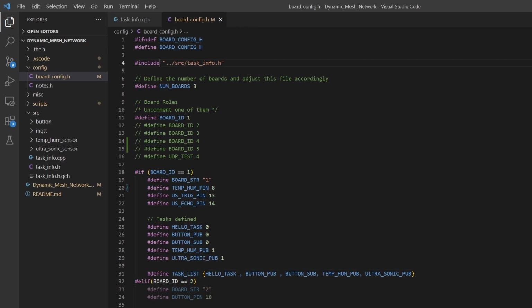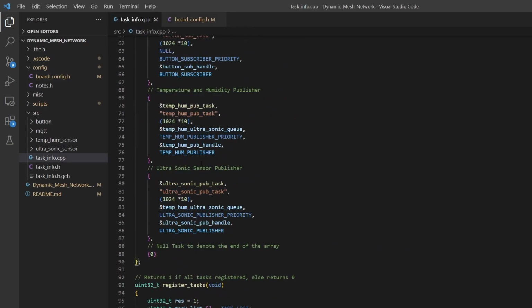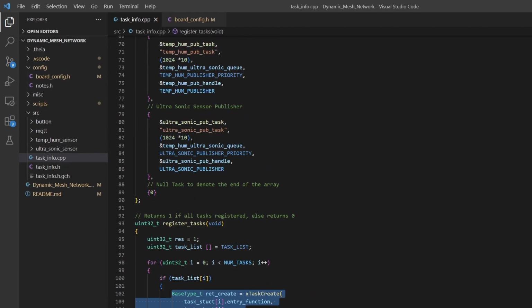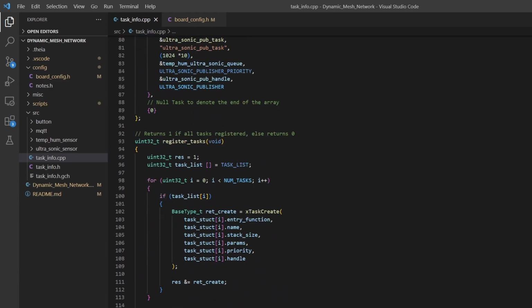So going back to taskinfo.cpp, we have a function called register tasks. And here we grab that static array and then loop through them to see if they should be scheduled. And if they are, a task is created with the information up here for the task. And then it is created and put in the scheduler's queue.